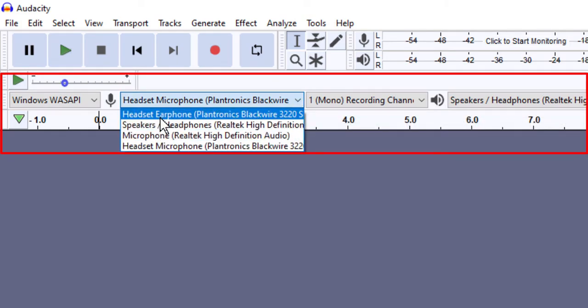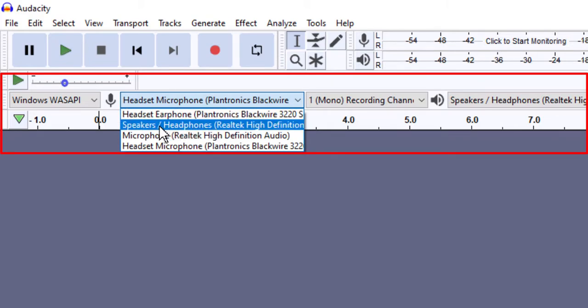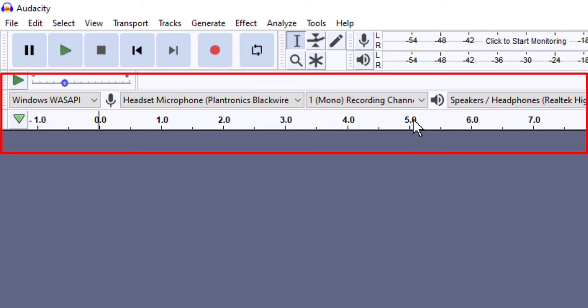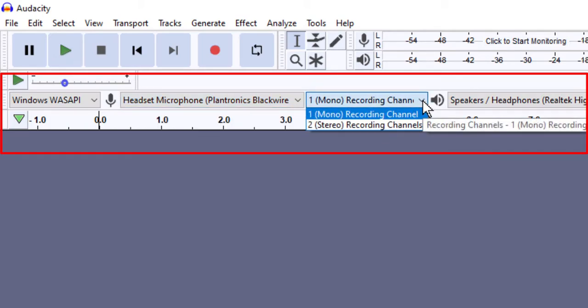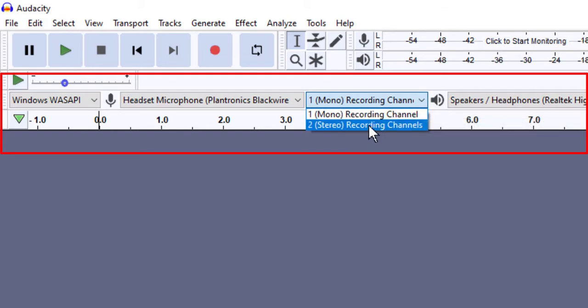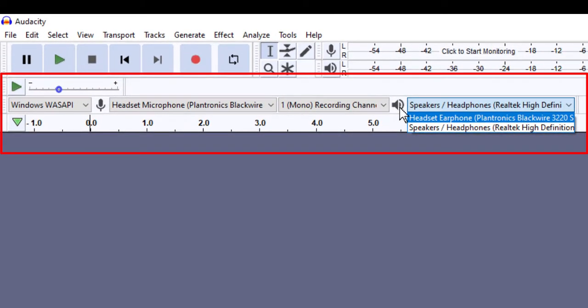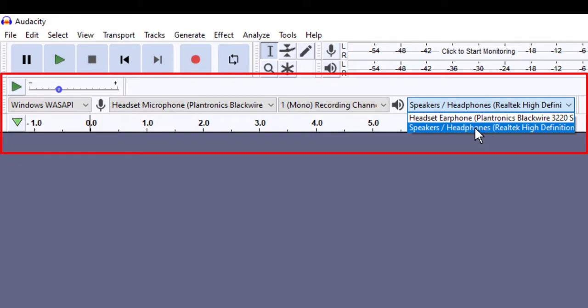If you are using your laptop microphone, then you have to select your laptop microphone or headphone. Currently I am using my Plantronics microphone, so I select this. Here you get the option of which kind of voice you want to record, stereo or mono. I'm going to select mono. Another option is the output device, I mean the speaker. I'll select a speaker or headphone here to show you how it's playing.